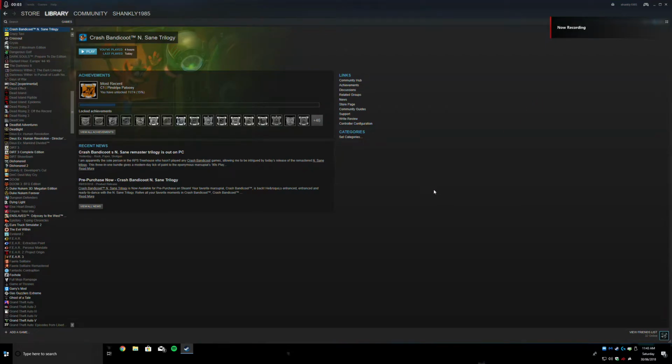Hello guys, I'm going to show you in this video how to unlock the frame rate in Crash Bandicoot for AMD GPUs. Very easy steps to take. First of all, I'm just going to load the game up just to show you that it is running at 60 FPS.